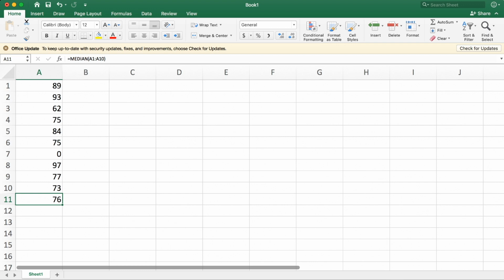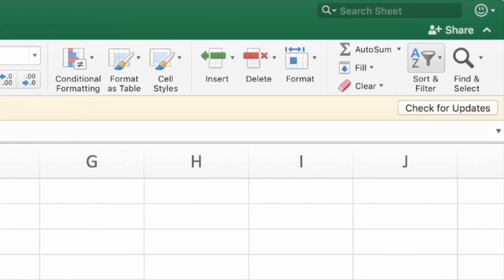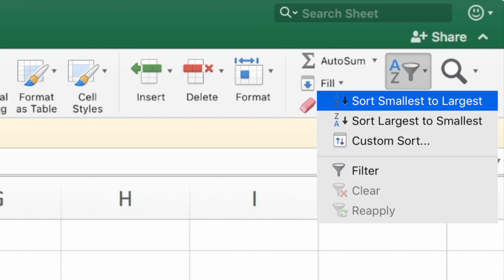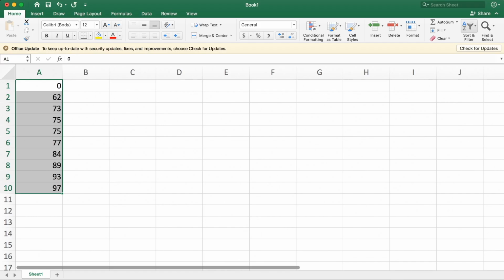Now, another helpful tool, if you don't necessarily want to just find the median value, but you actually want to order it, right? If you remember, the first step that we took when finding the median was ordering the values from smallest to largest. There's actually a way you can do that here as well, because Excel has a really nice feature where you can sort data. And so what I'll do is I'll highlight all of the data points that I want to sort. I'll come up into the top right corner over here, click sort and filter, sort smallest to largest, and then it sorts it automatically. Now we have 0, 62, 73 all the way up to 89, 93, 97. It puts this in order from smallest to largest.